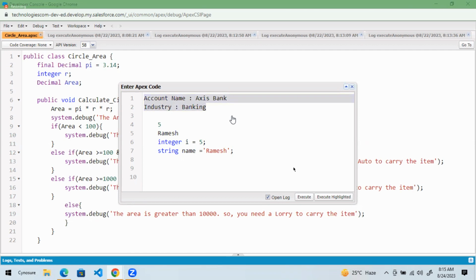Object, Account as the data type. Object OBJ is equal to our value in this one.